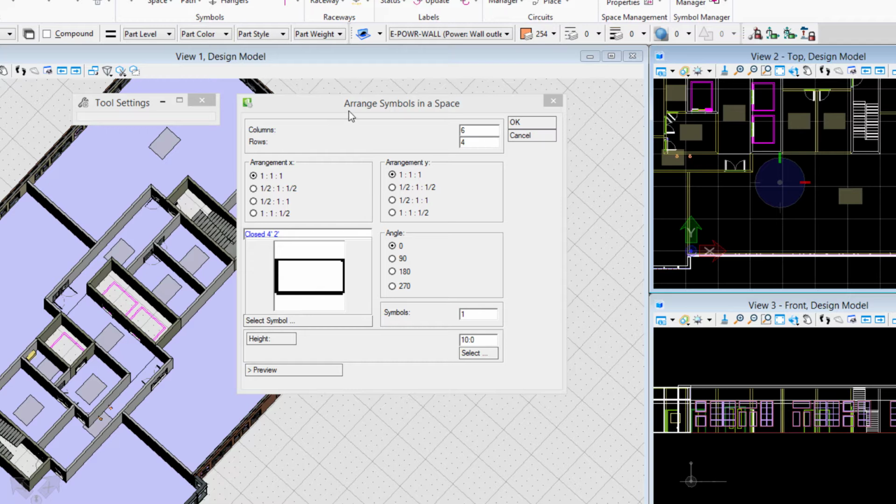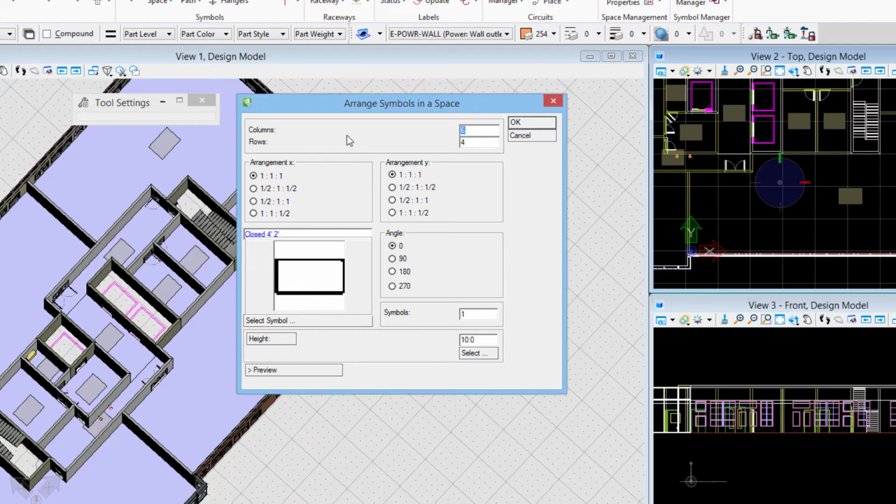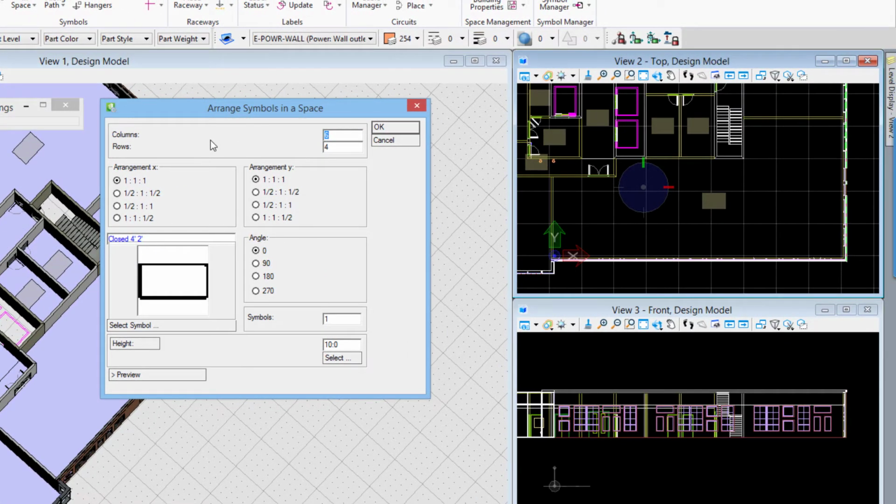So in the Arrange Symbols in Space dialog box, I'll set up the number of columns and rows, and this is looking at it in a top orientation, so think of columns and rows. So I've got my columns set to 6 and my rows set to 4. So out here in the model, the columns will be going in this direction, showing with my cursor there, and then the rows will be going in this direction.